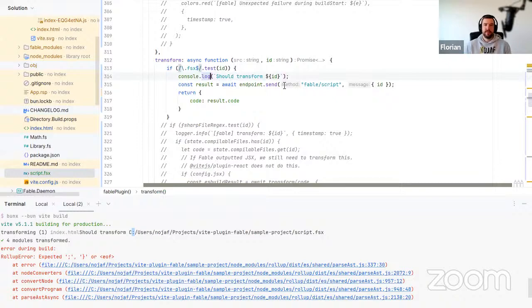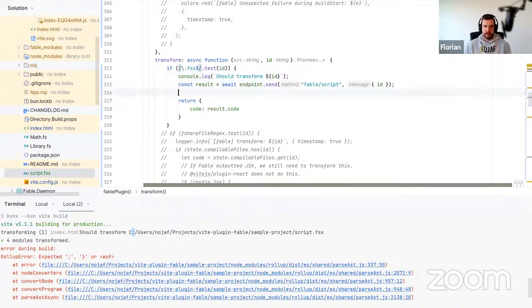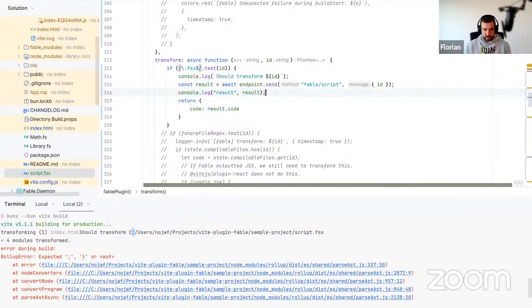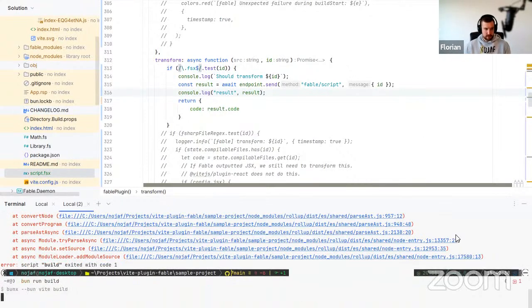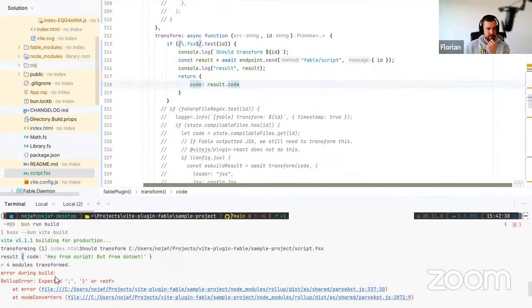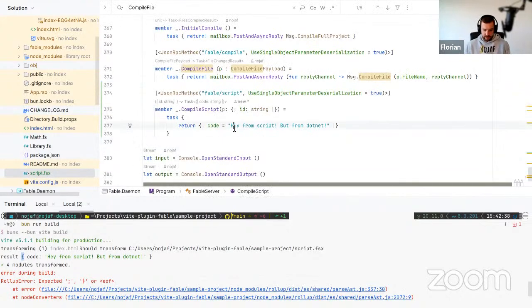It says should transform. It's not quite. Oh yes. Results might not be what I think it is. Okay, results did have the code, so that's good. I am a little puzzled where. Oh, it's probably just a string. Yes, okay. I need to console log that.